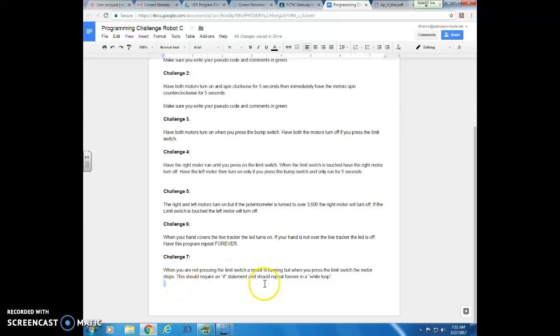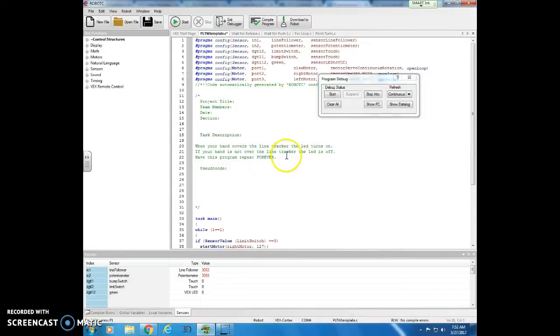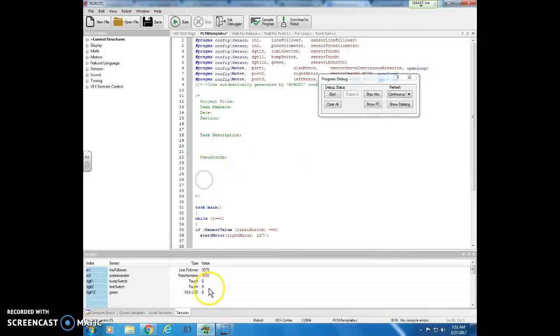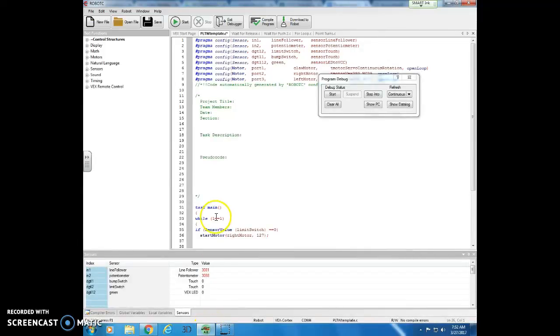Okay. So if I break this down, you're going to have to do this. I did not for this one. But you need to put the task description in here and kind of break it down into the pseudocode as well. So if no one's pressing the limit switch, then the motor should be running. So let me show you what that looks like.